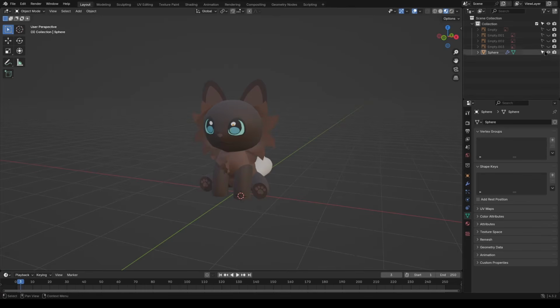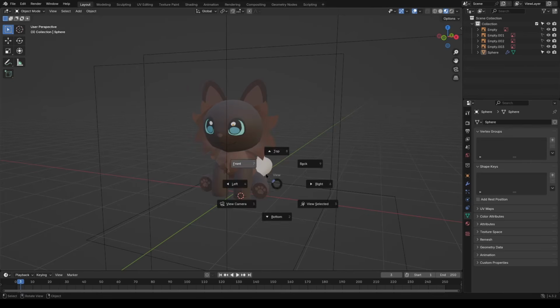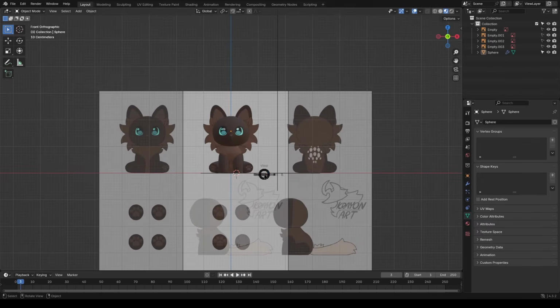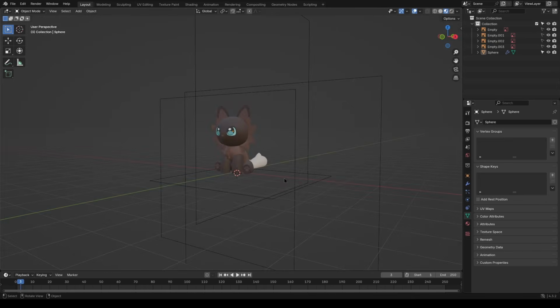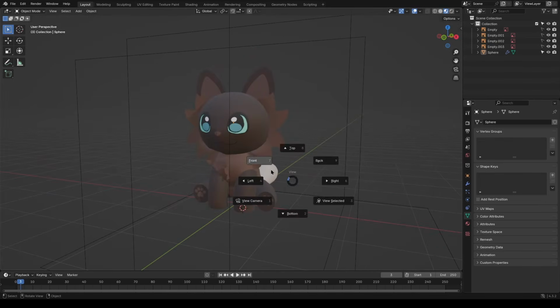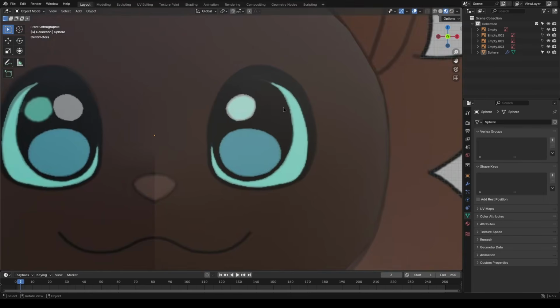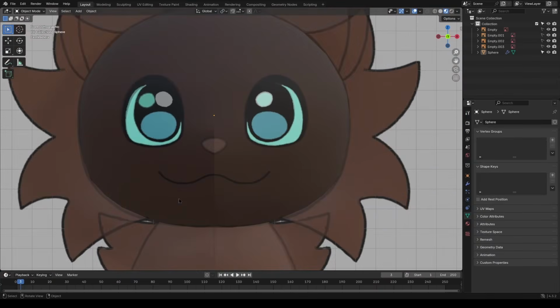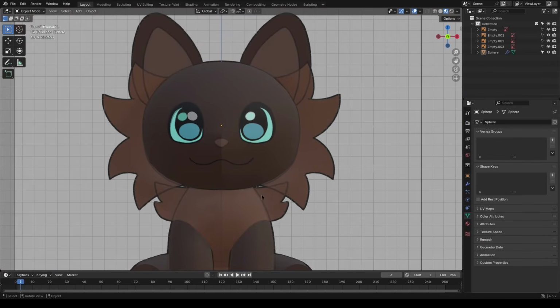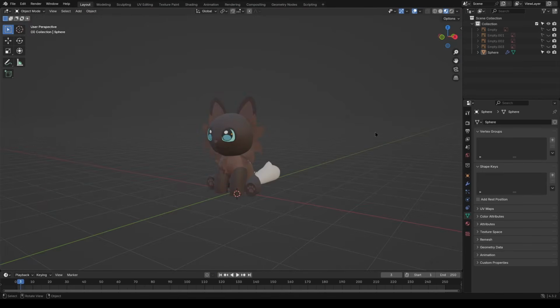I would also recommend in Blender or whatever software you're using, having references of the plush you want to make. Here's mine. Just so that you know what you want your plush to look like. This also helps make it easier to draw your texture on. This is super helpful.